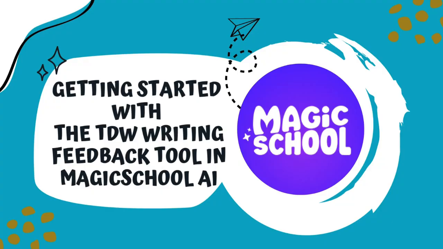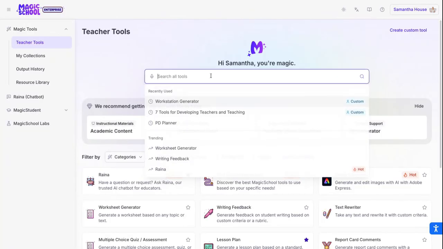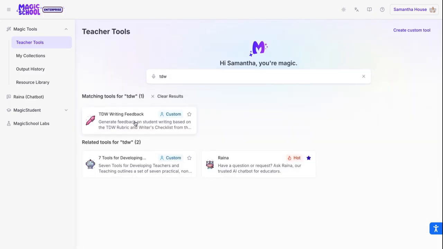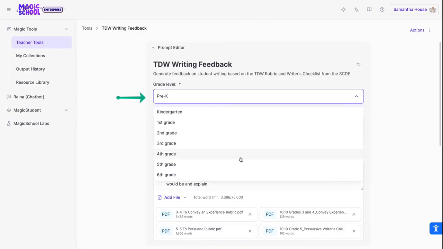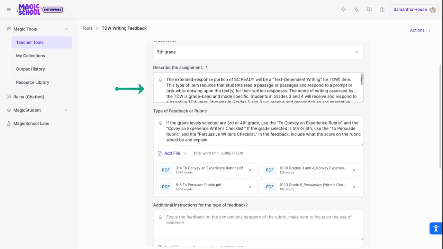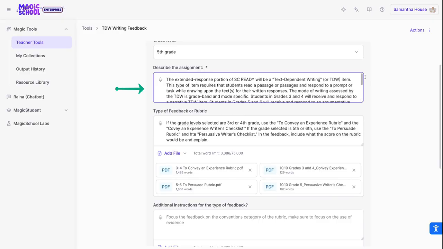MagicSchool Enterprise users can use TDW writing feedback to help students prepare for the TDW portion of their SC Ready test. Once you've added the tool to your MagicSchool account, you can go to the search bar, search TDW, and click on the TDW writing feedback tool. You would then choose your grade level. I'm going to be using a 5th grade example. And you don't have to enter anything to describe the assignment, that's already done.